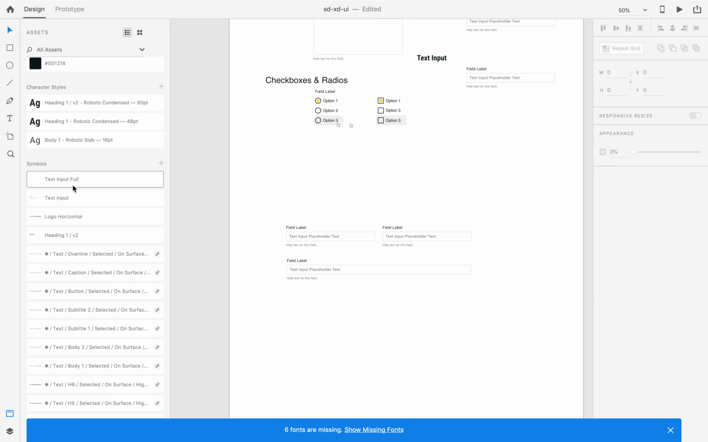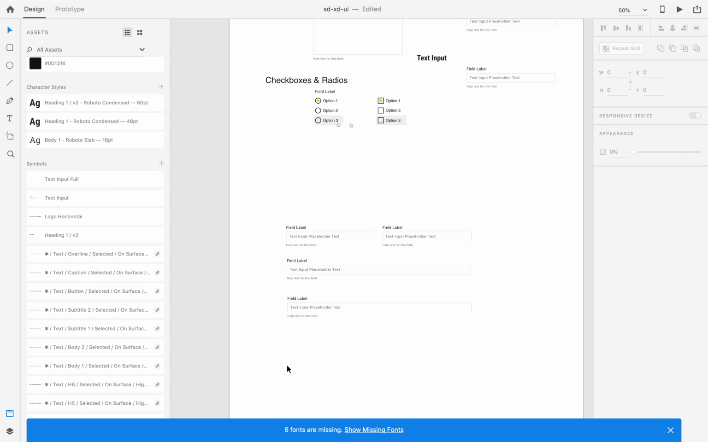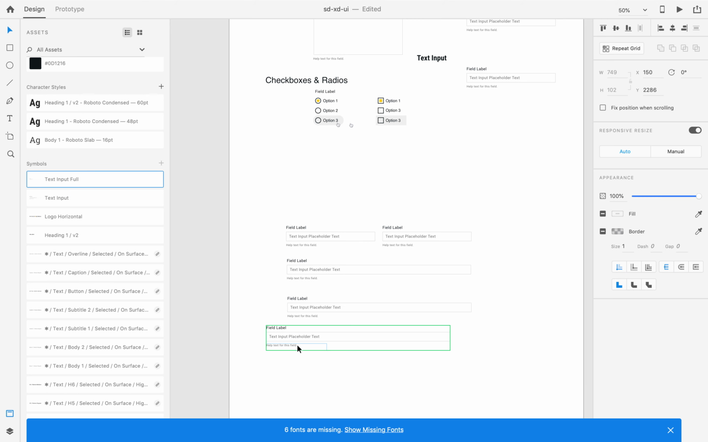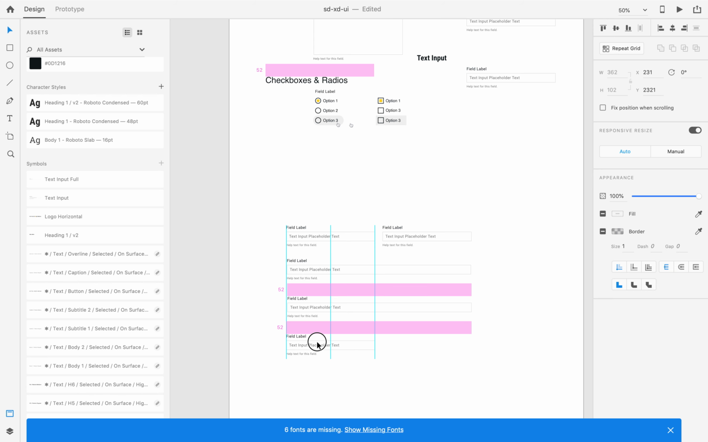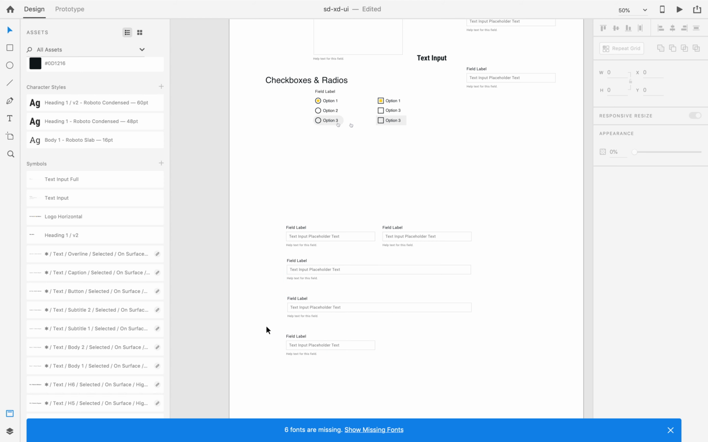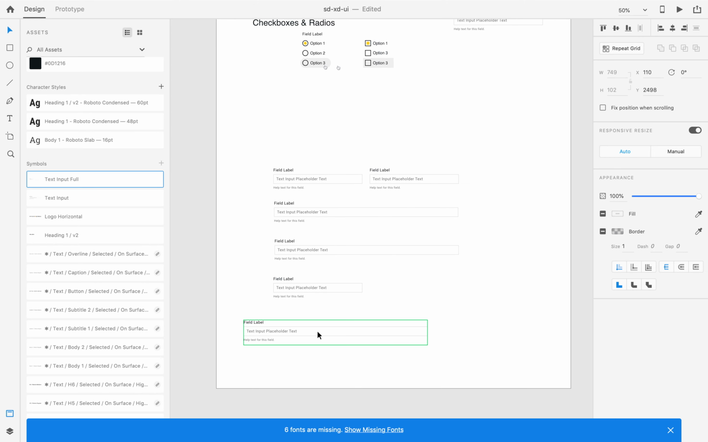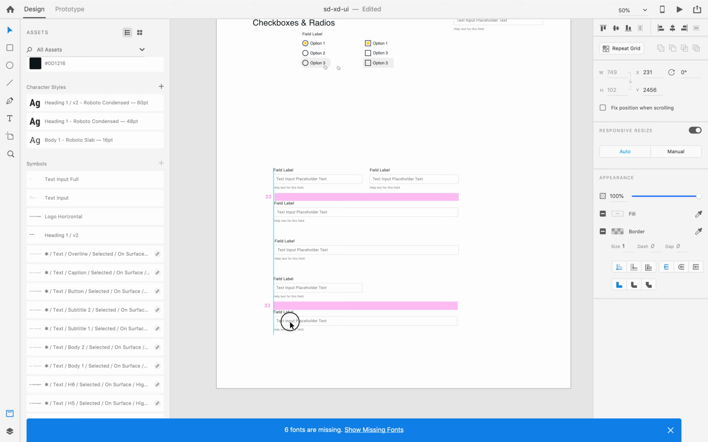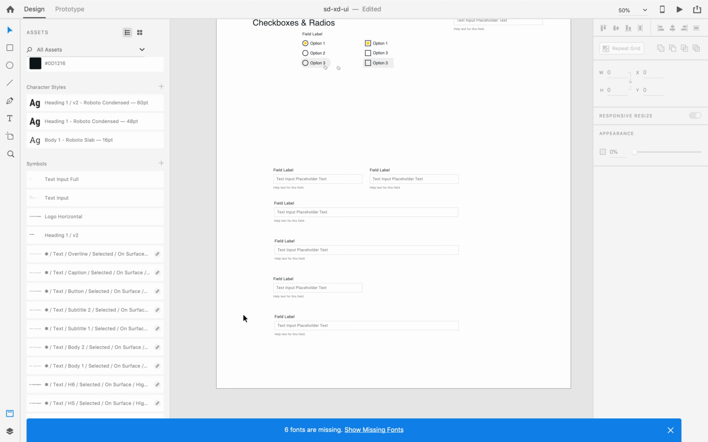Alright, so say now I wanted another text input that was that same size. Okay, there we go. Say I wanted one of the other original inputs. I could drag that in. Okay, maybe I want another text input full. Okay, so there you go.